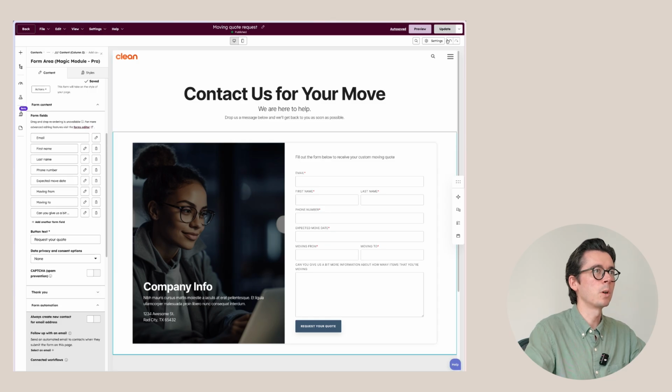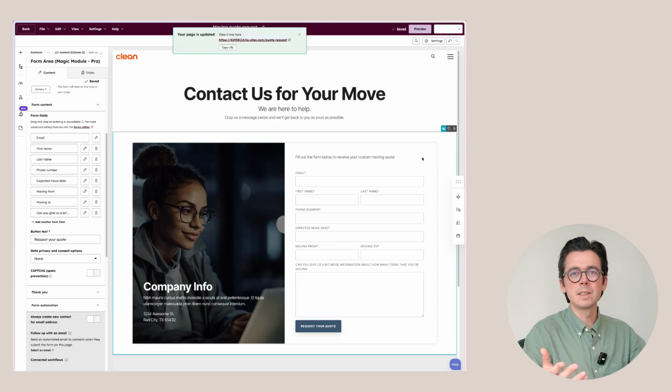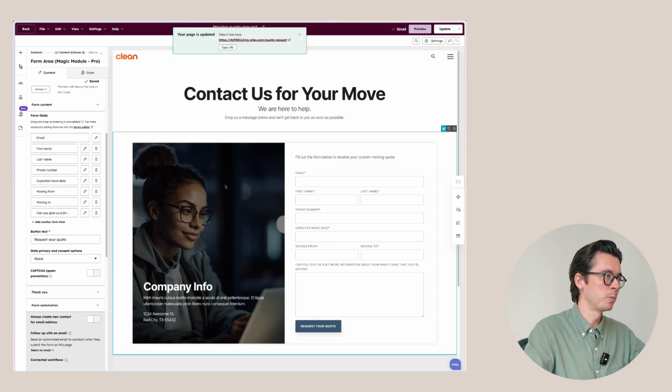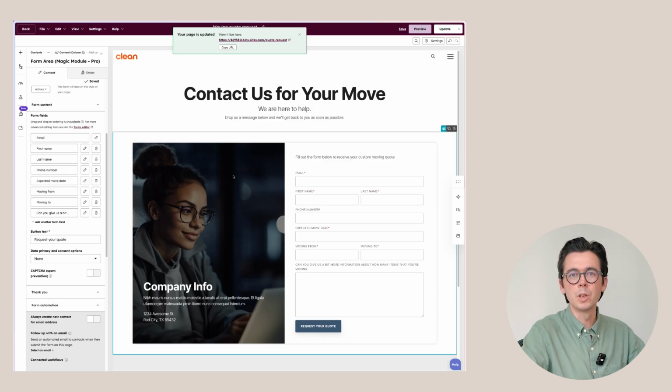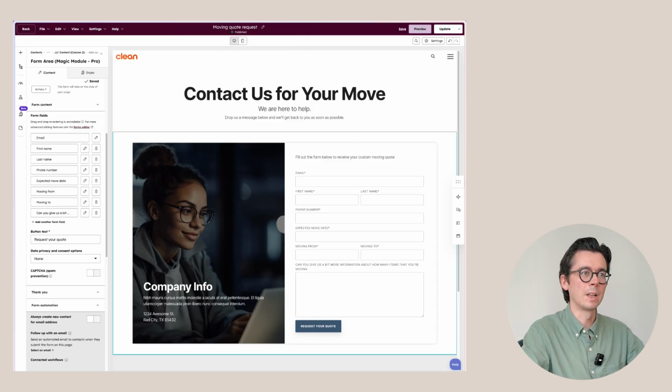So request your quote, we'll update that. And as easy as that, you can update the form, you can update the page, and just push those changes to your live website. So far, we have created the form already. We created a landing page to put that form on. That's live now. And next, we want to create the automation that will create a deal and alert the right sales rep to start working on this quote.